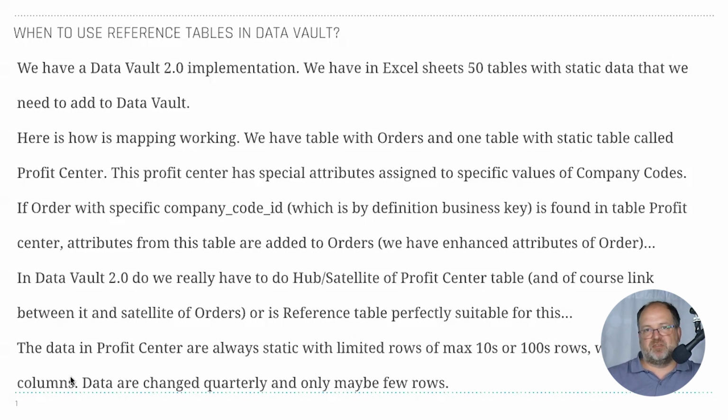And the idea is this: the reference hub is just like a hub. That's why it's called hub, apparently. But much simplified, it's just a code list, right? It's just a list of codes. Maybe you have a load date in there, record source, but no hash key. That's for sure. No hash key in there. Keep it simple. The code becomes the primary key of your hub, and then of the reference hub. And then you have a reference satellite attached to it, just like any ordinary satellite attached to a standard hub.